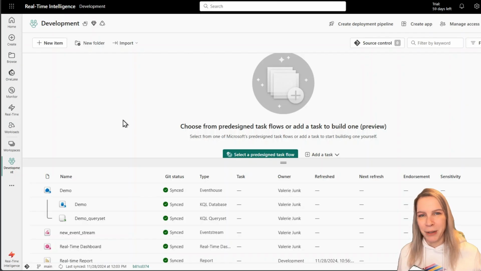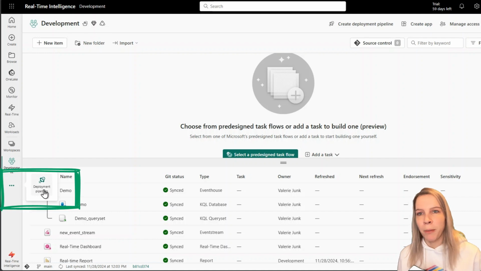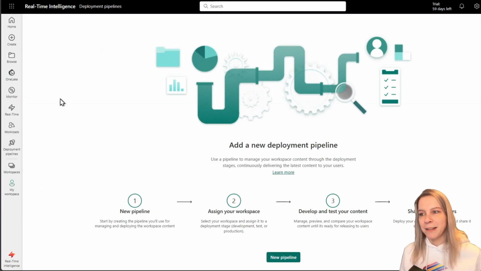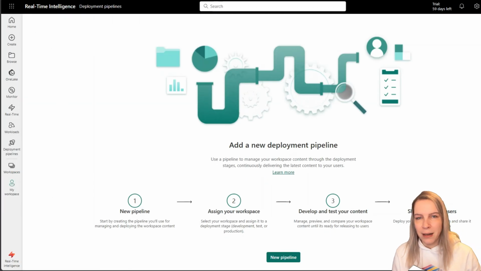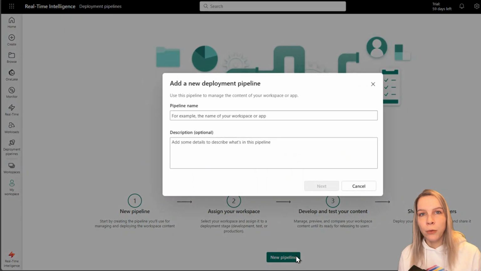There are two ways we can do this. If you look at my screen, I will show you. If I click on the three dots here, I see deployment pipelines. It's this little rocket, and it also says deployment pipeline. If I click on that, I get this new screen. If I click on new pipeline, which you can do right at the bottom of the page, a new window pops up and I can give my pipeline a name.